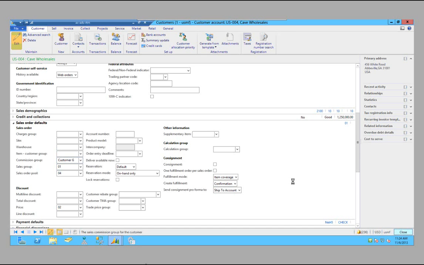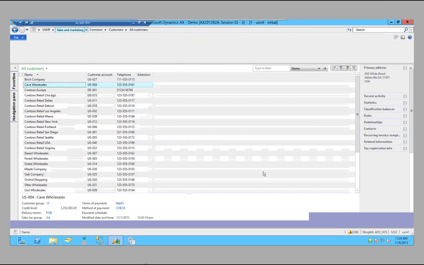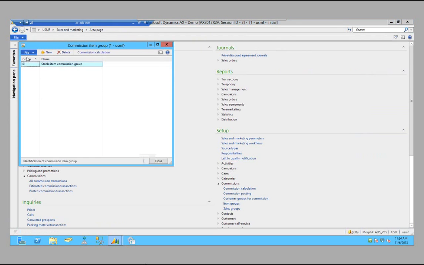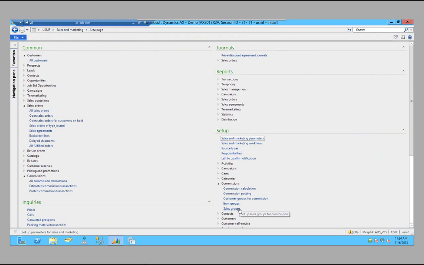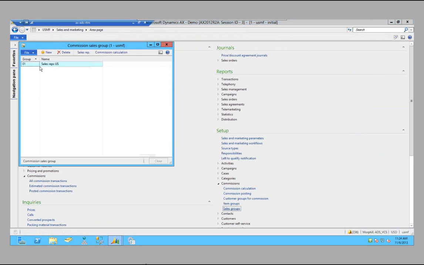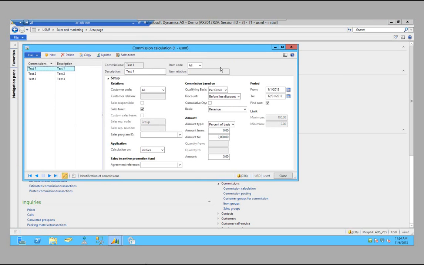You can also create groups of items. So if only specific items get commission on them, you can actually assign the items to a specific commission group. And that is it. And then the sales groups we talked about, which are the different sales reps. So all those groups tie in when you're picking your item table group or all, or customer table group or all. So here's my customer group, etc.